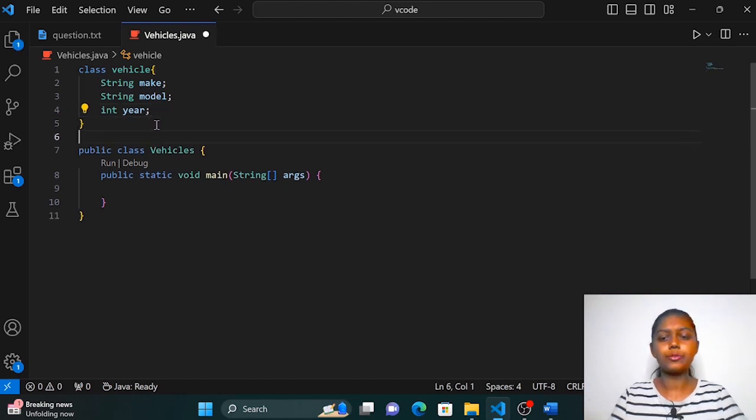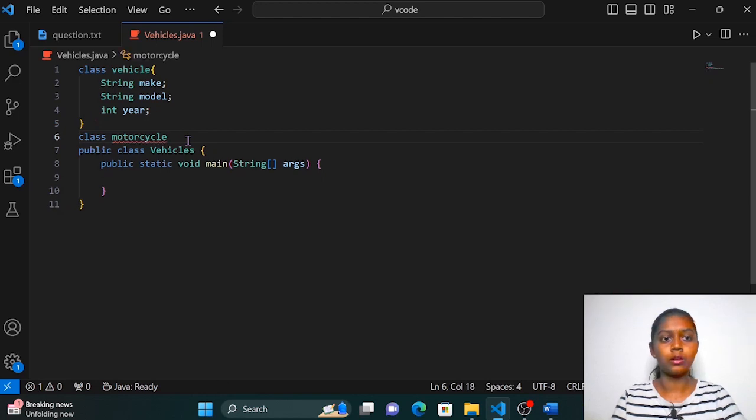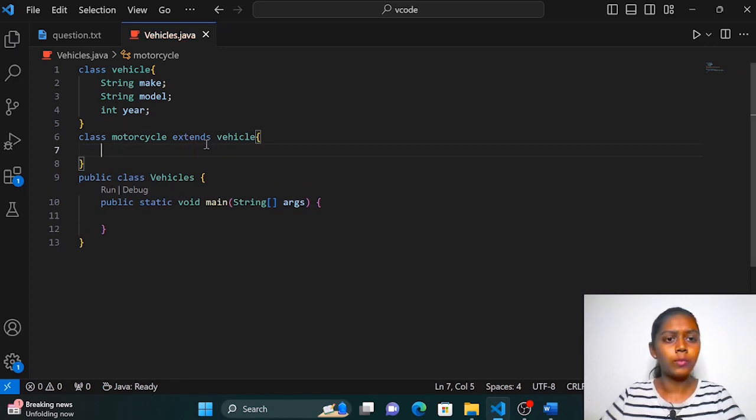So now it's time to write our child classes for this vehicle. What children do we have? Here we have a motorcycle and a car, right? So firstly I'll write the motorcycle child class and then it extends the vehicle class. Whenever this extends keyword is written, all the attributes of the parent class are automatically acquired by this motorcycle, which is the child class.